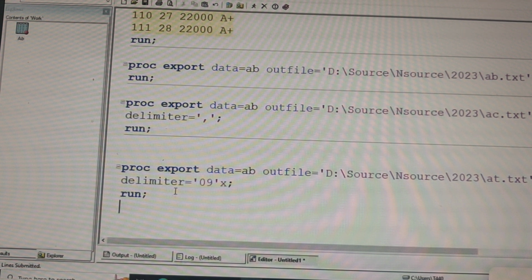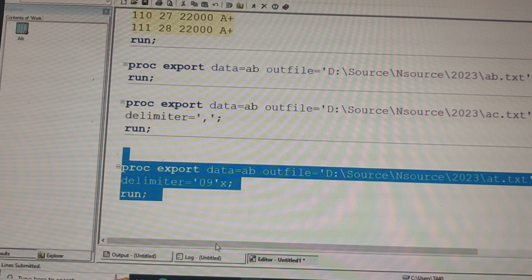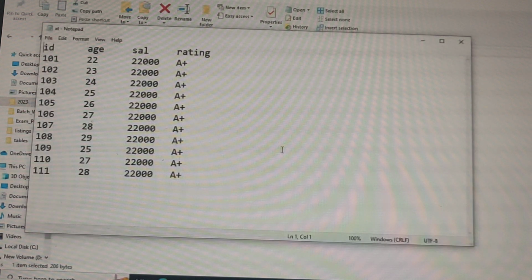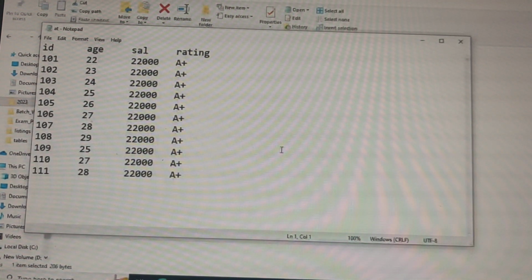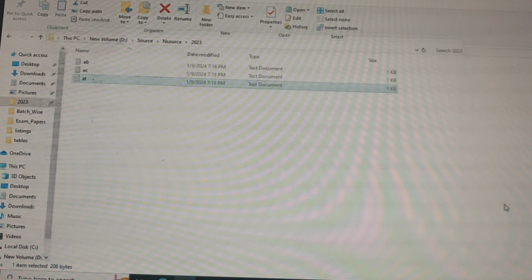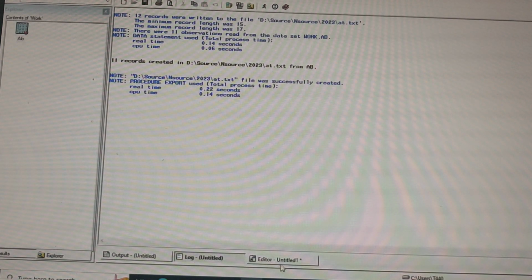Okay, then I am submitting this one. Go to your folder path location. The AT file is successfully created. This is the AT txt file. You can see this is which delimited file? Tab, because I used '09'x, we have created it successfully.